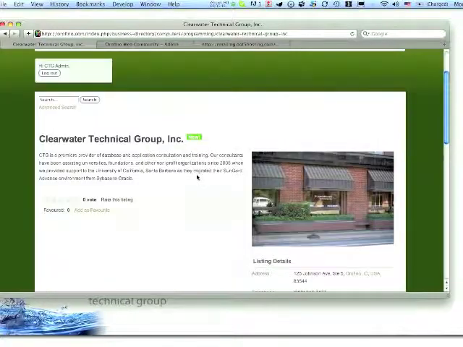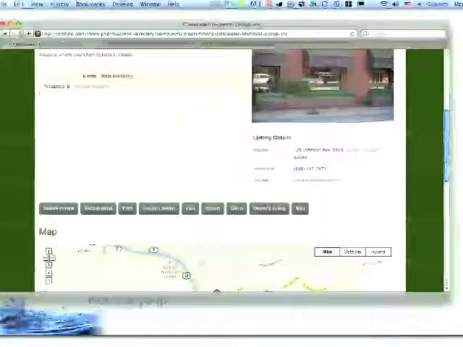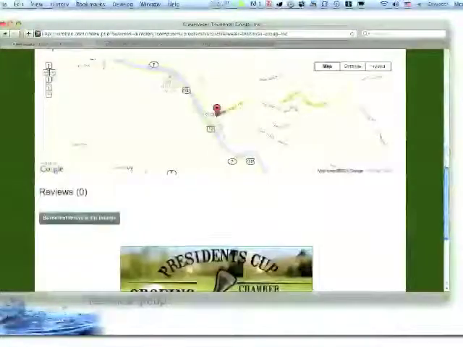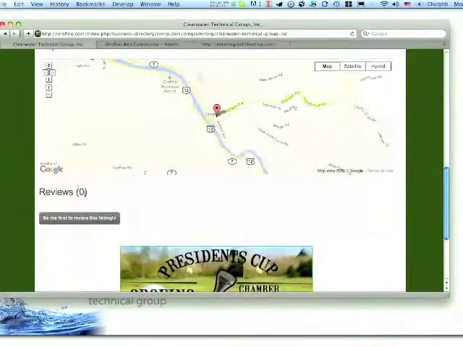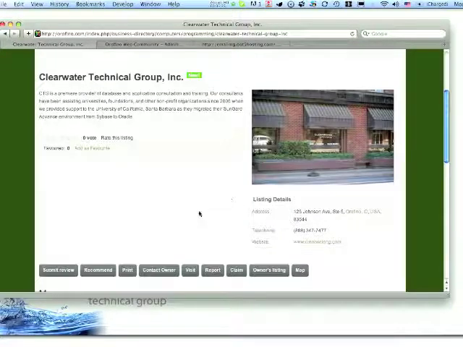Once we've logged in and we have found our profile, you'll see a variety of links down at the bottom. In addition, you can also see that there's a map of where to find the business, and then if there were any reviews, they would also be included here. But what we're interested in doing is actually claiming the profile so that we will be able to make modifications to the information that's included here.